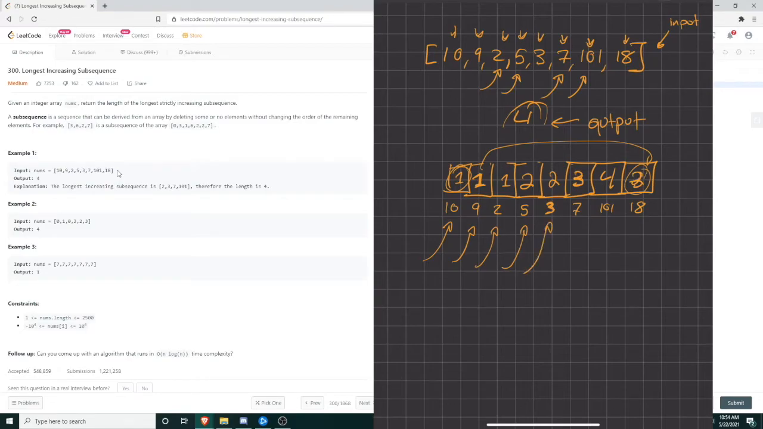Is 18 greater than 3? Yes, but nothing's going to change if you add on to the current slotted number of 3. Is 18 greater than 7? Yes, and it will actually add on if you add 18 to the current longest subsequence that's running at 7. And then 18 is not greater than 101, so there's no comparison to make there. Okay, cool. So that's the strategy.